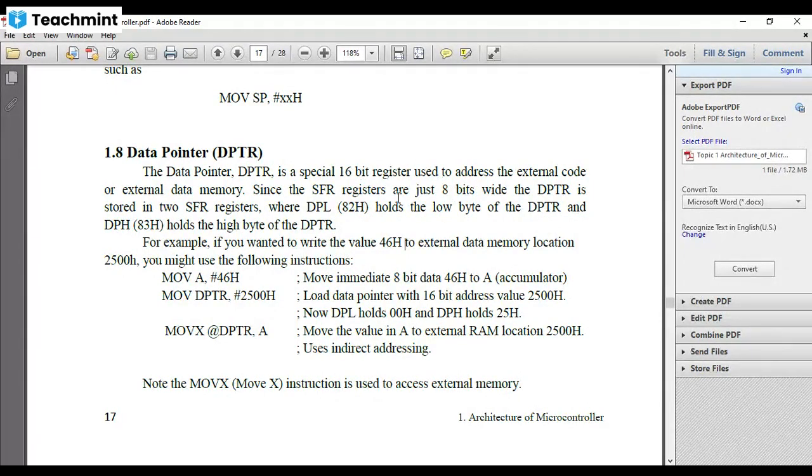Okay, for the external code or data memory जर तुम्हाला access करायची असेल, that is if you want to access external code memory or the external data memory, in such situation we are requiring the data pointer. Now suppose that for the external location we want to write 46. That is here the one example. That is in this example, the user wants to write the value of 46H to the external memory location at 2500H. At that location we want to store.